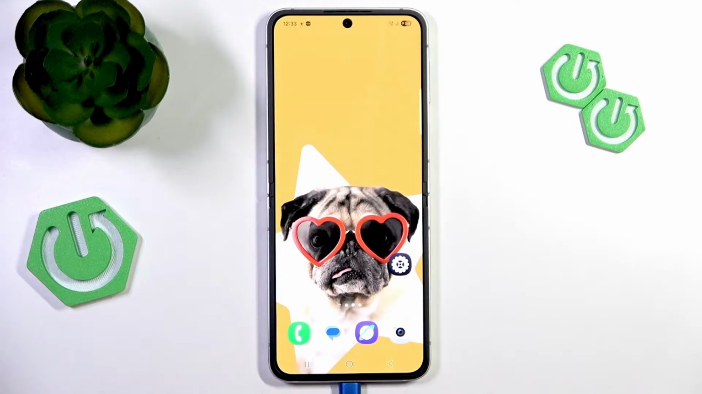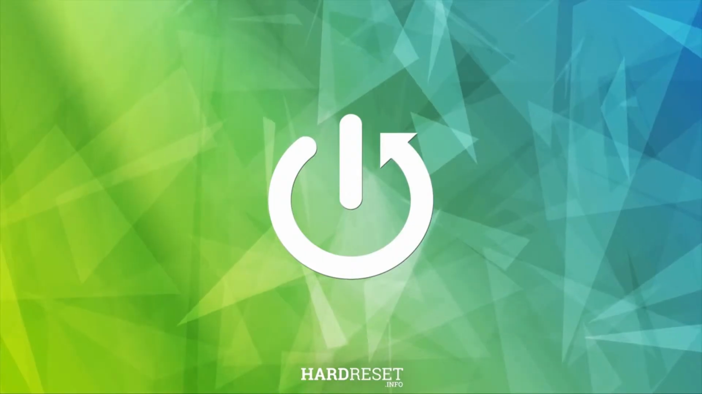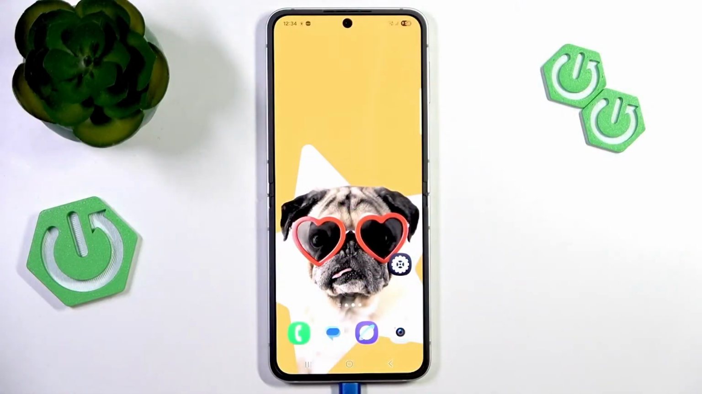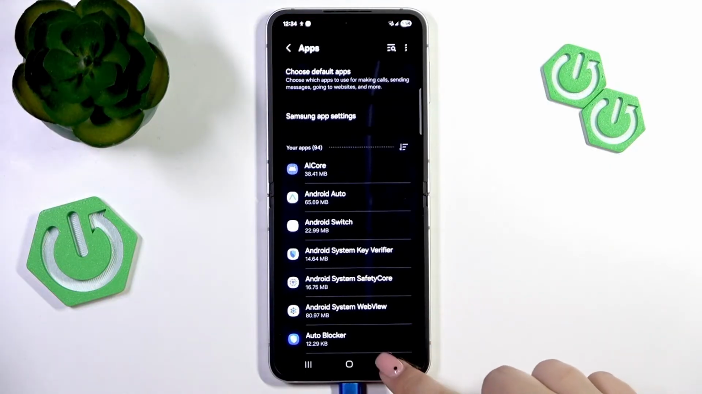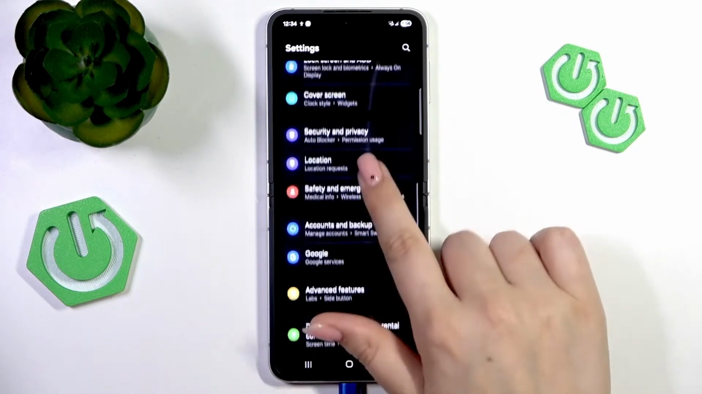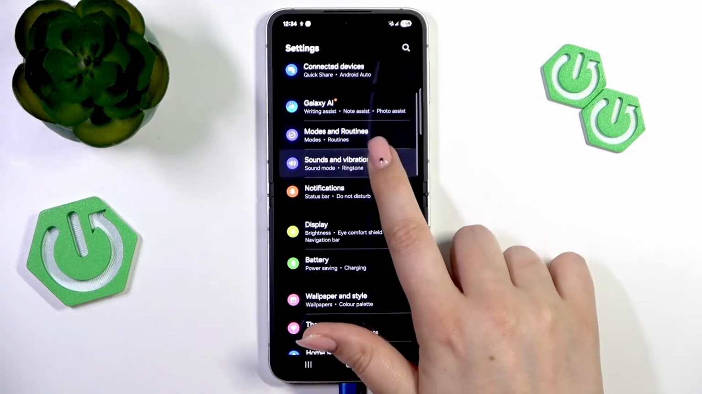Hi everyone, in front of me I've got a Galaxy Z Flip 7 FE, and let me share with you how to change the ringtone on this device. So let's begin with opening the settings. And here in this general list, we have to scroll and find the option sounds and vibration.